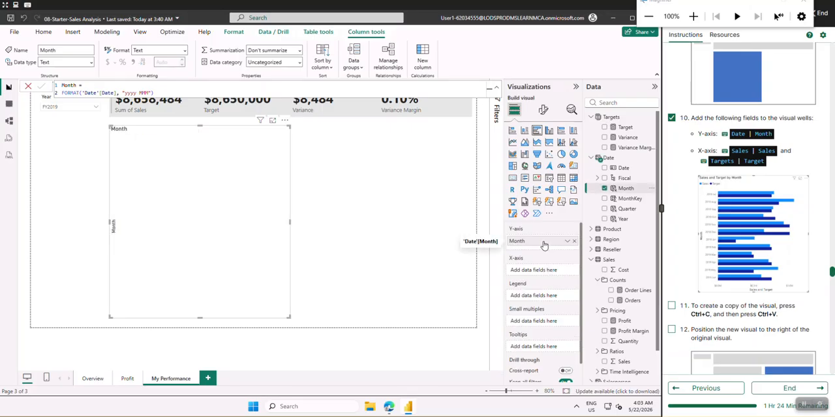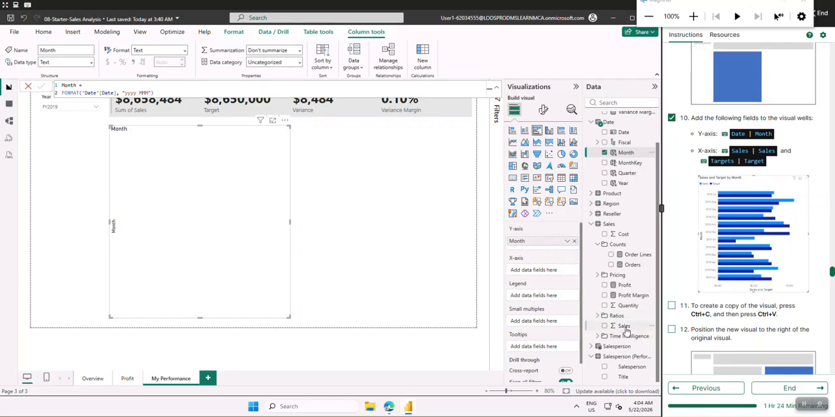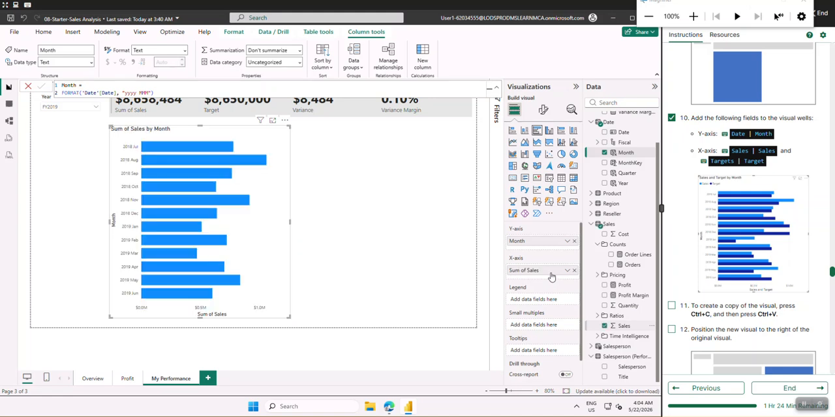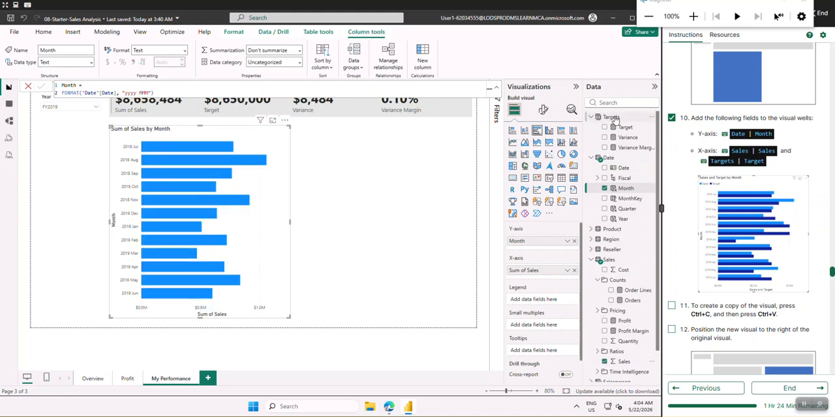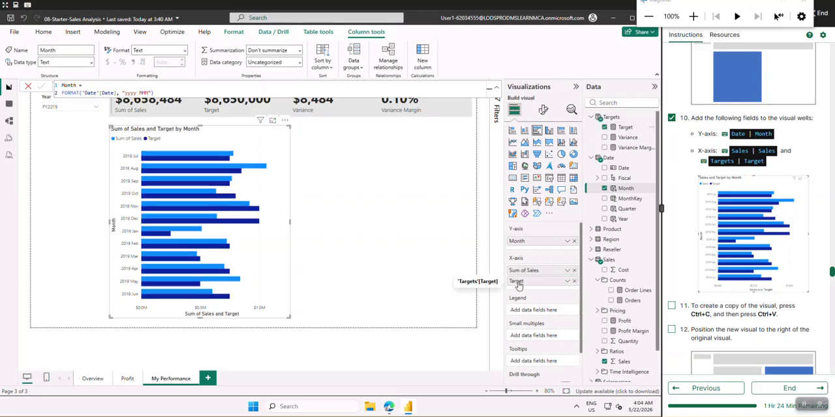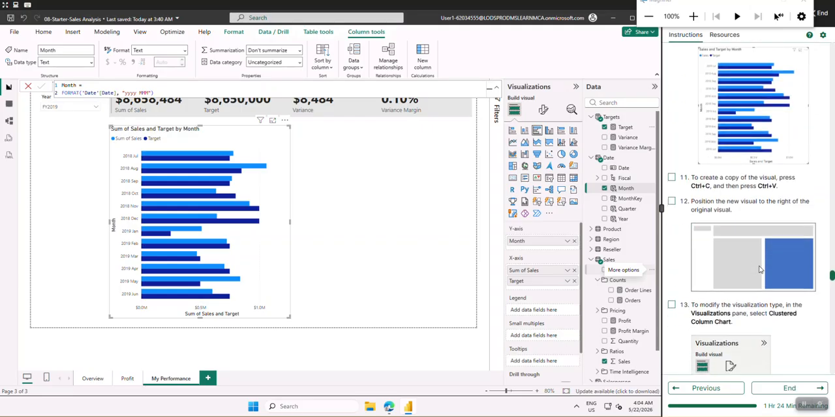Have we put it on the y-axis? Then the x, sales. Can we go to the sales? Drag the sales and put it on the x-axis. And targets, we go to targets and we drag targets and put it on the what? X-axis as well. You should have something like this. Is that what you have?